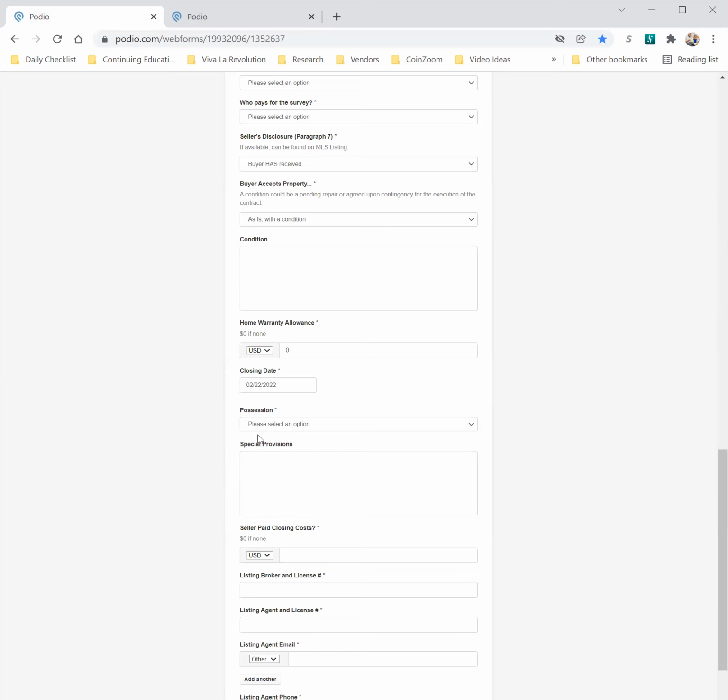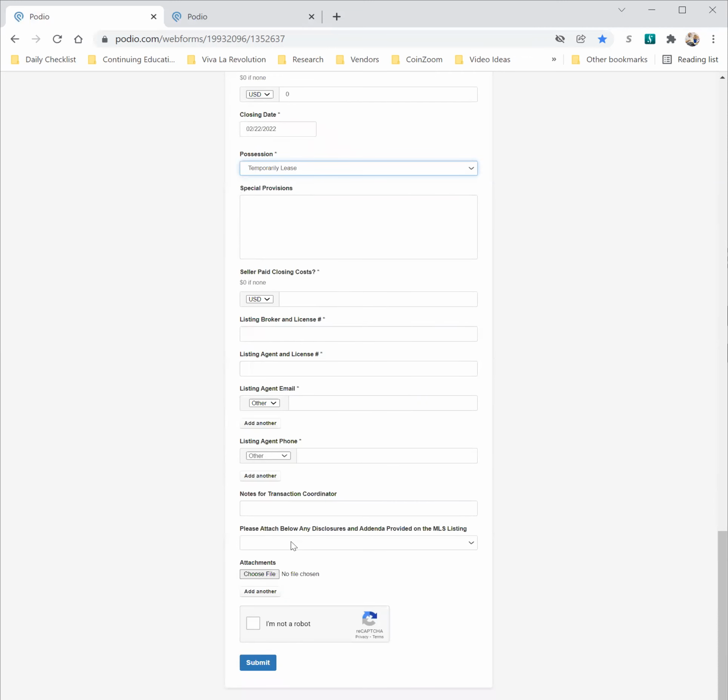But if in that case there was going to be a temporary lease and there was going to be a charge, you just put temporary lease, and then you'll need to make sure that you communicate with the transaction coordinator what you're trying to get done for that temporary lease. Seller paid closing cost. This is basically if the seller's helping out with closing. This is where you're going to get money, or you'll put zero.